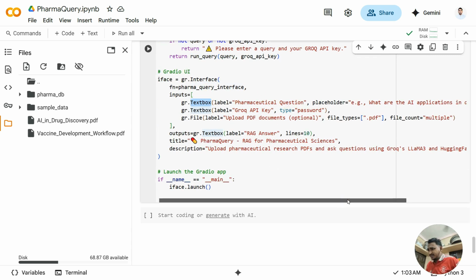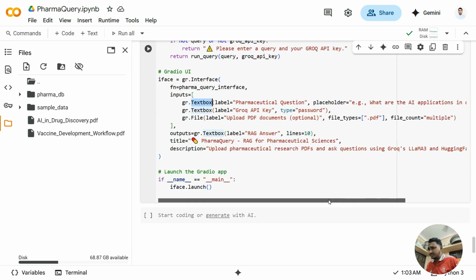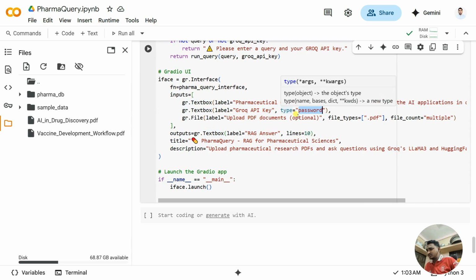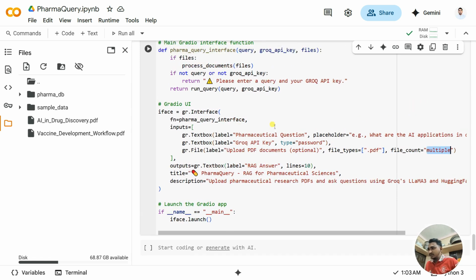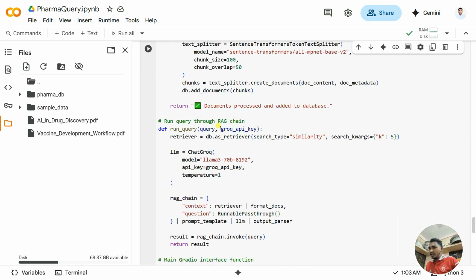For the pharmaceutical questions, the placeholder example is: what are the applications in drug discovery. Then there is the textbox for the Groq API key, and you give it the type password, so that you don't see the Groq API key. Then you have the gr.File, with the label upload PDF documents. This one is optional; if you want to, you can use multiple PDF files. Without a PDF file, you can also ask questions, but if you upload PDF files, it will directly call these RAG chains.